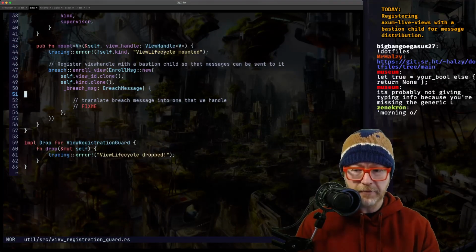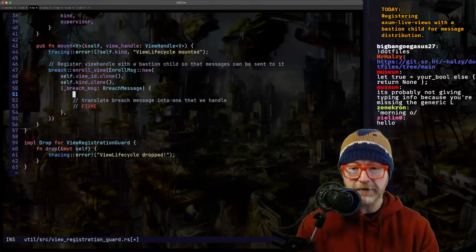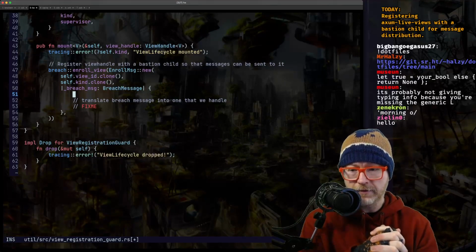Now inside of breach message, inside of here, inside of the handler, or somewhere around here.